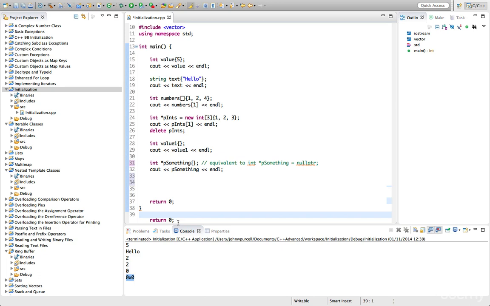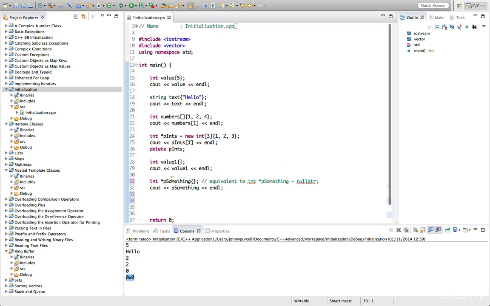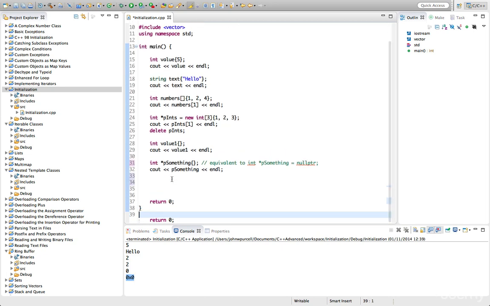Whoops, got an extra return statement here for some reason. Oh no, it's just Eclipse being funny. Okay, never mind about that.